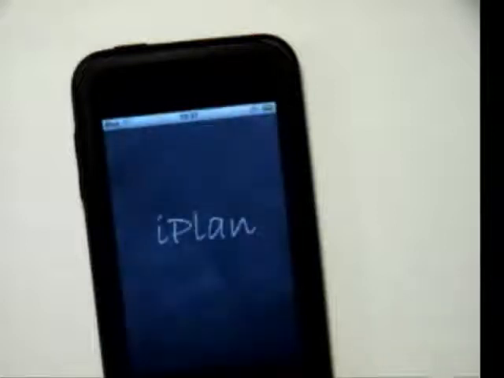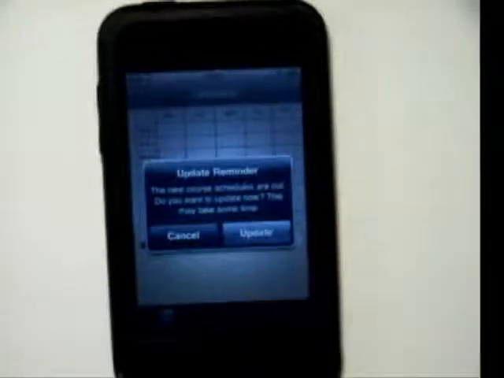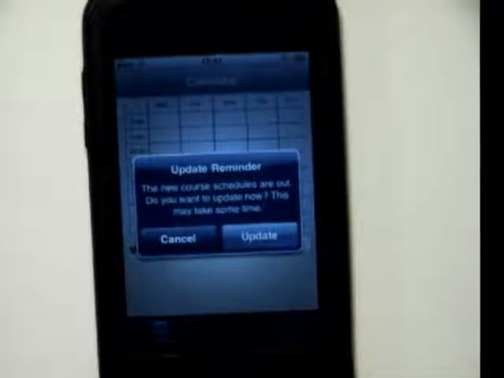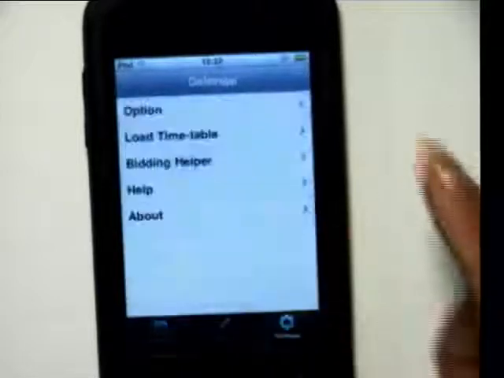Okay, let's see iPlan. This is our program. It will take some time to load because there is an update on the courses. The course website updates the modules like every day or every second day during the bidding time, so every time you see the update, you need to update. But now we just want to save time. I don't want to update, so cancel. And we go to the settings.